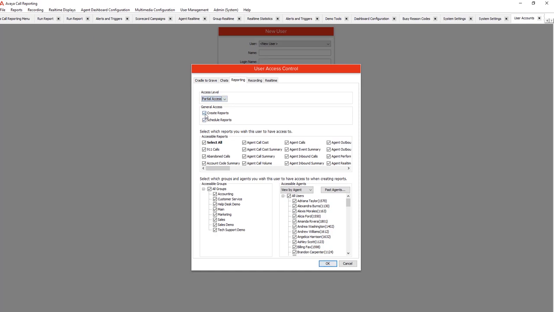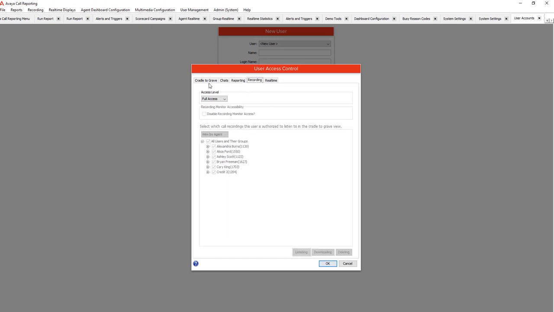Partial, full access. Well, you have custom reports. You want them to create reports? No. Can they schedule reports? No. And they can run all the reports, but only on these groups. And again, just their team. We'll select just their users. Recordings. Because we restricted their cradle to grave access, it's only showing their team already.